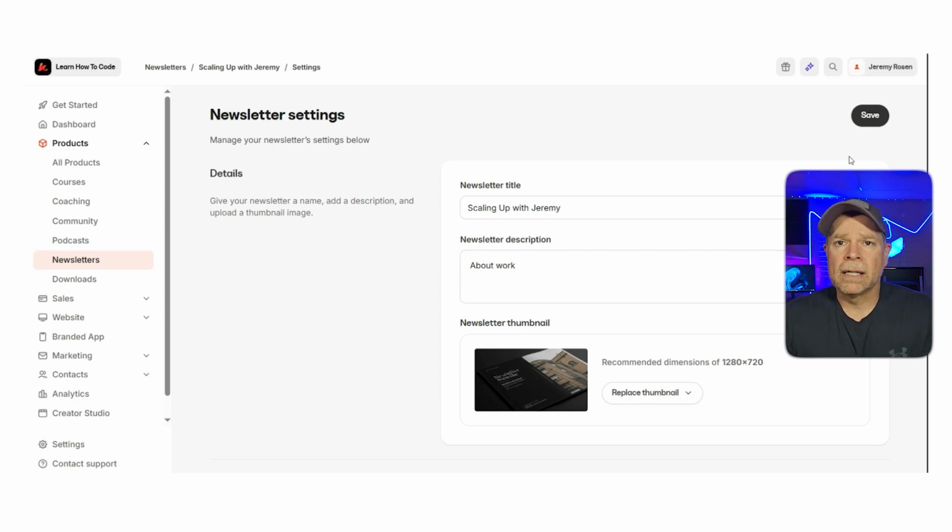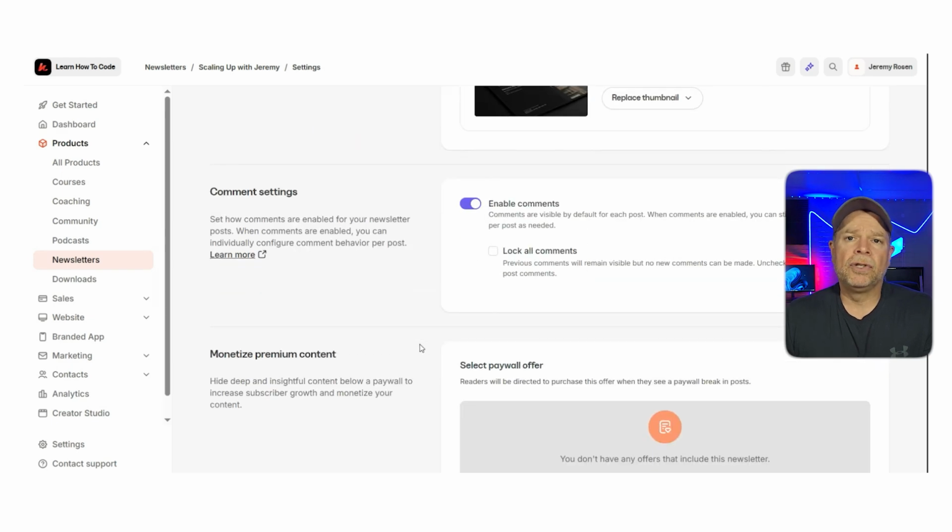Furthermore, you'll find the comment settings section. Now, this gives you tools to manage how people interact with your posts. You can turn on Enable Comments so readers can share their thoughts and join the conversation. Now, when comments are on, you can control comments for each newsletter post.